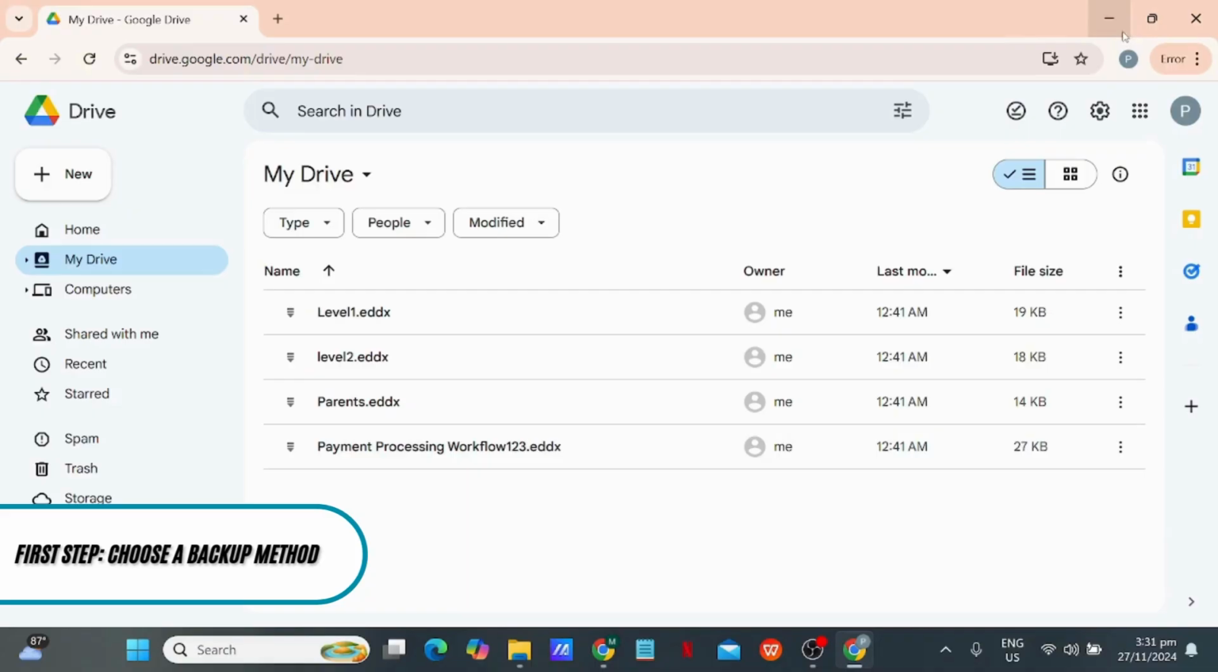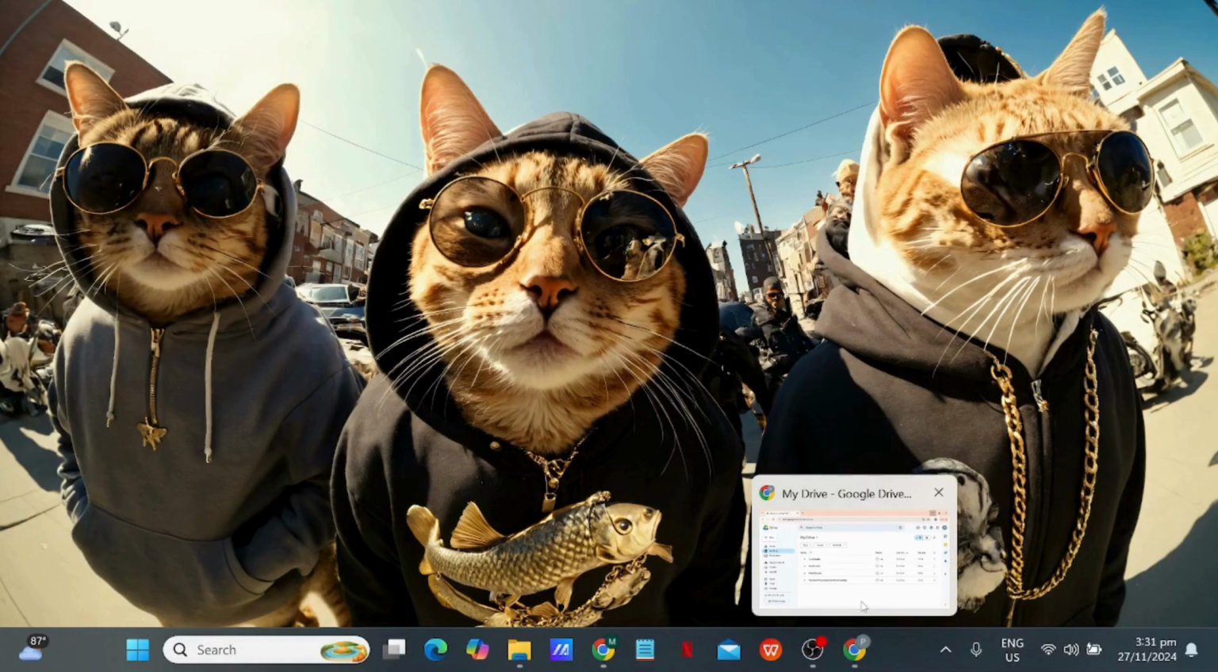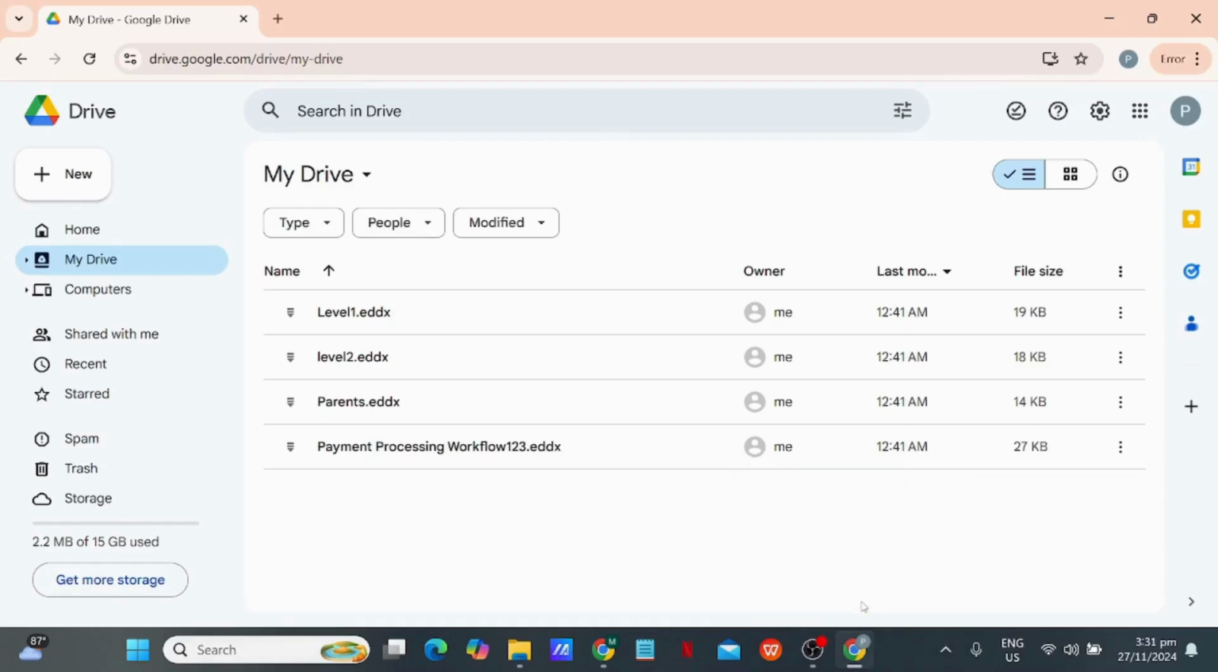So the first step, as you can see, I'm using Google Drive. You choose cloud services or external storage like a USB and others. In this tutorial, I'm going to show you drag and drop and maintaining backups.